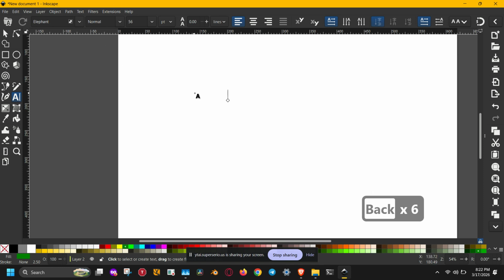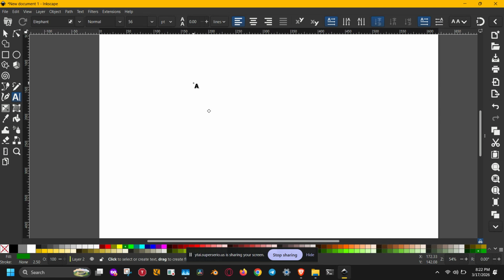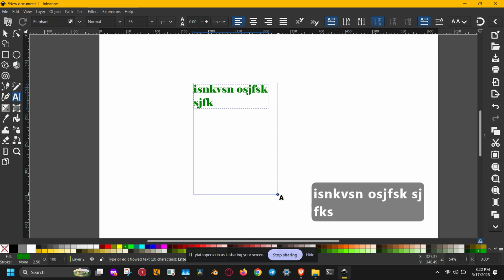If you want to create a paragraph instead, click and drag your mouse across the canvas. This creates a text box, and any text you type will automatically wrap inside that box. This is especially useful for longer blocks of text like descriptions or body content.